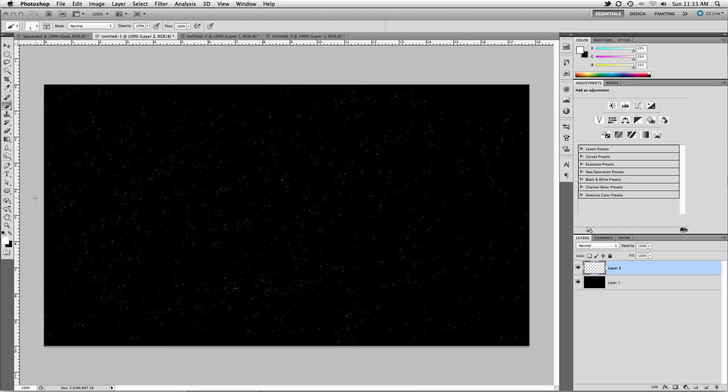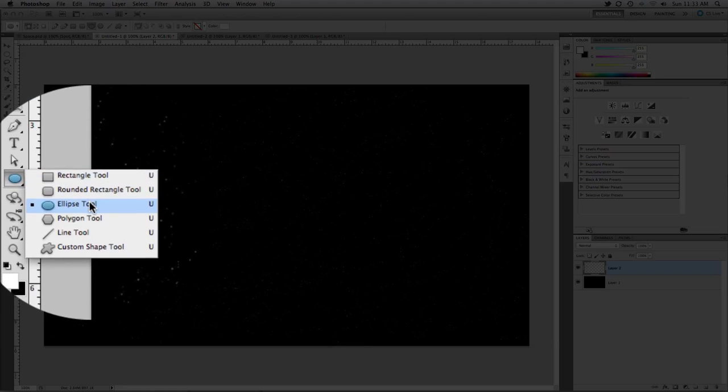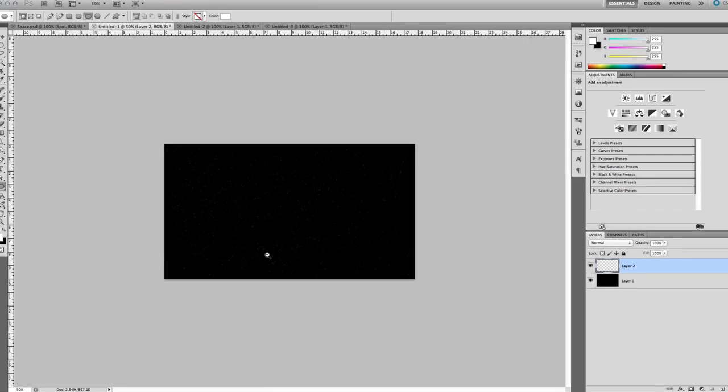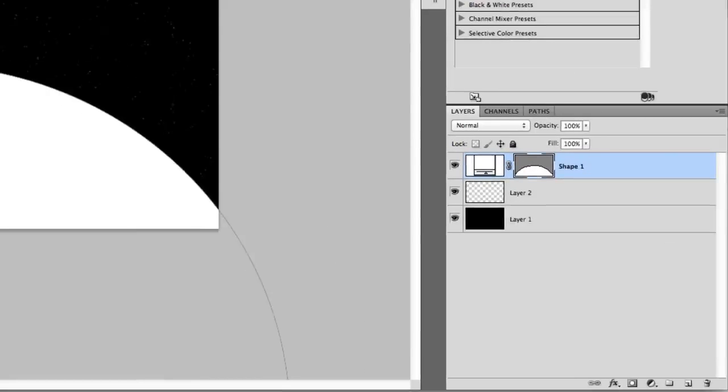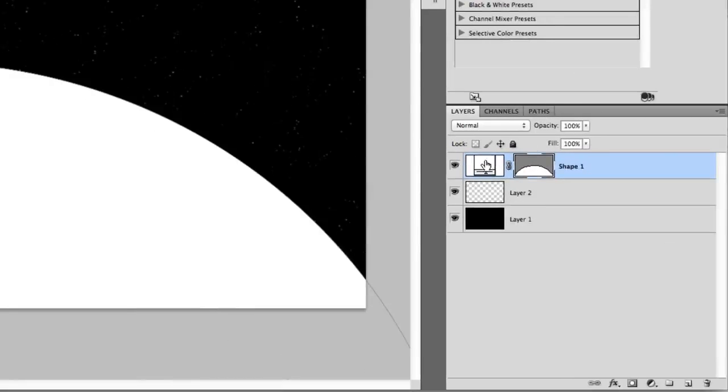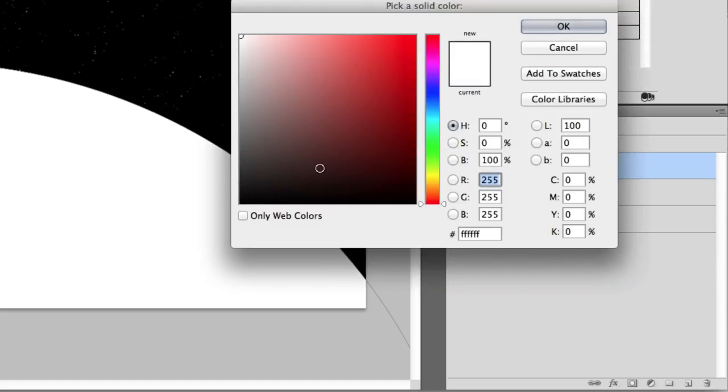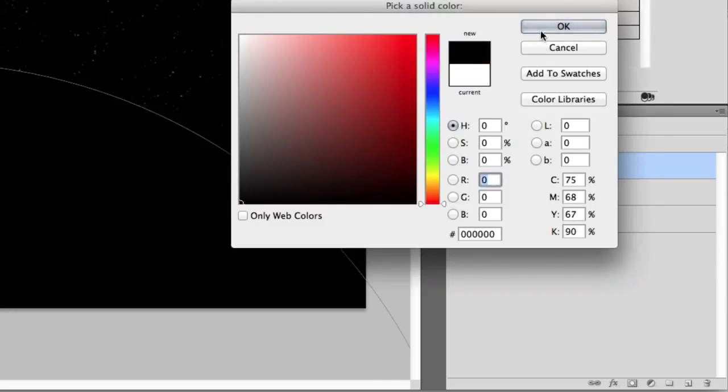This part is a little bit tricky, so make sure to follow along closely. Go ahead and grab your ellipse tool from the tools bar, and we want to draw out a massive circle. You might want to zoom out a little bit so you have enough room to place this circle. You want to end up with only a portion of it poking out from the bottom of your canvas. Once it's in place, change the color of the shape to black by double-clicking on the color box in the Layers panel and choosing a pure black.